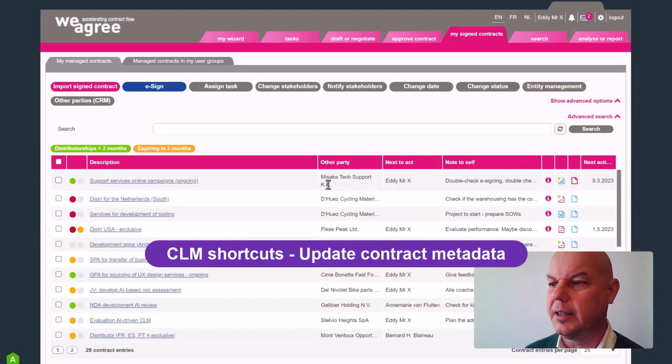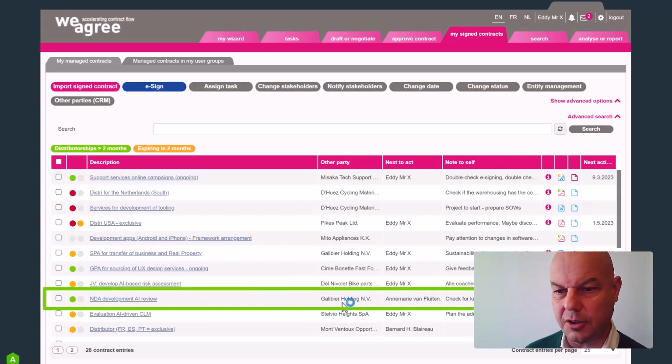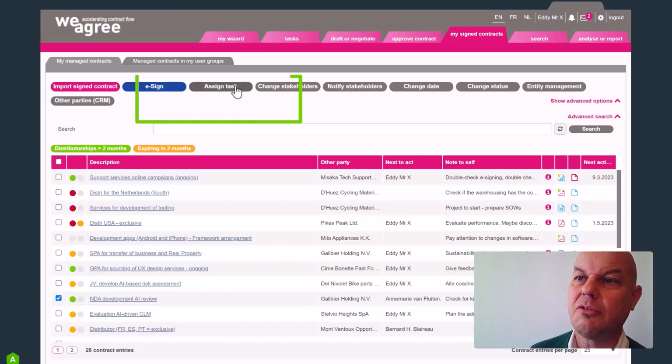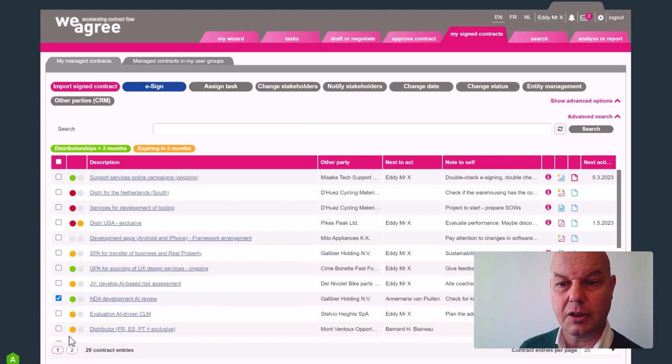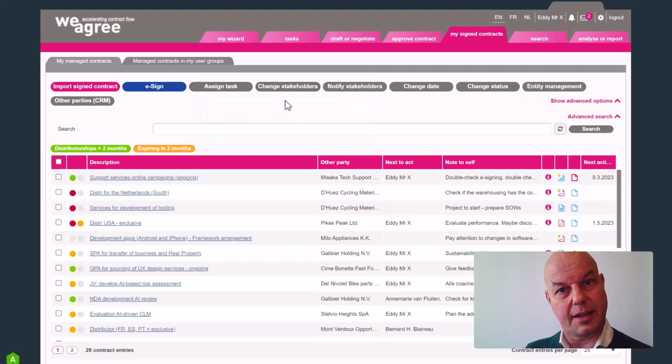If I would like to assign a task in connection with a certain contract, for example here, Annemarie van Fluiten in connection with a check for a kickoff meeting, I select it over here and I can assign her a task and she will receive the task on her Kanban. I can change the stakeholders of this contract in the case of a handover. So post-signing, it makes a lot of sense that you organize a handover to the people of the operations who need to work with it.